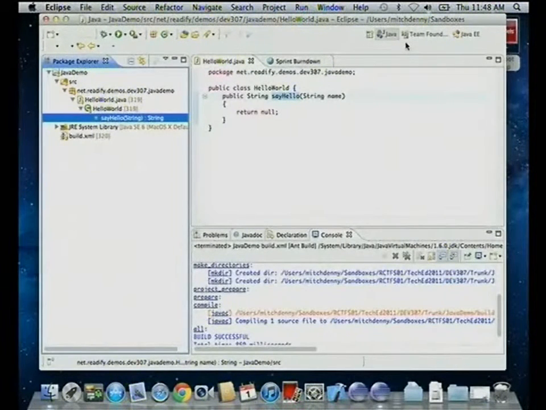So Eclipse has this concept of perspectives. So I'm currently in the Java perspective, so I can see my package explorer down the left-hand side.